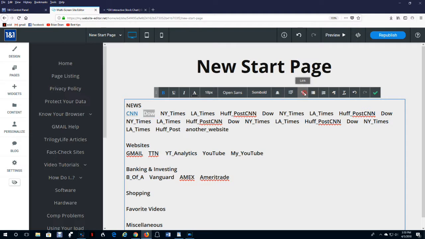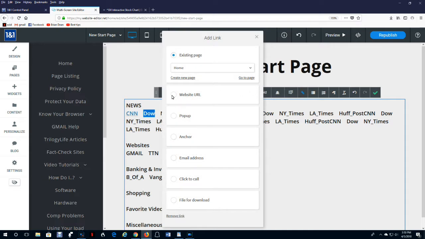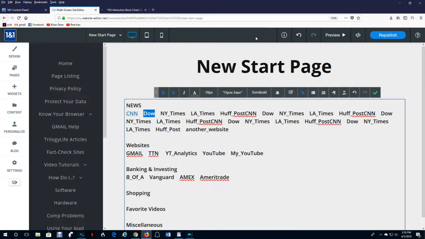I'm going to make it a link. I'm going to click this. And now I'm going to click in here and paste in that address we copied. And then I'll close this window. Now that's as far as we need to go. You're going to just repeat that for all the page names that you've put on your home page here.